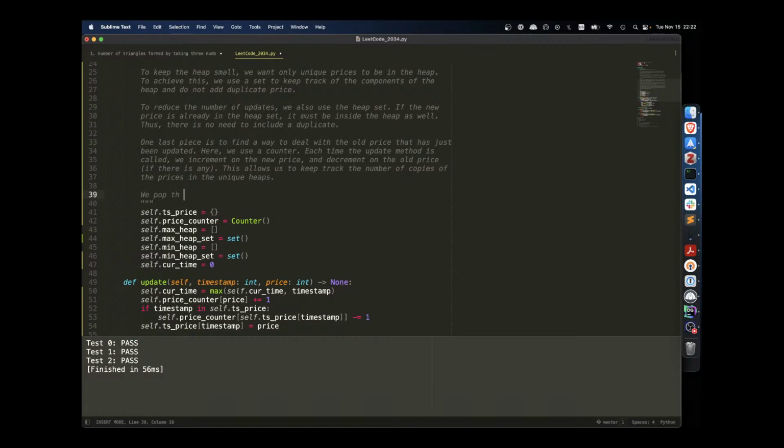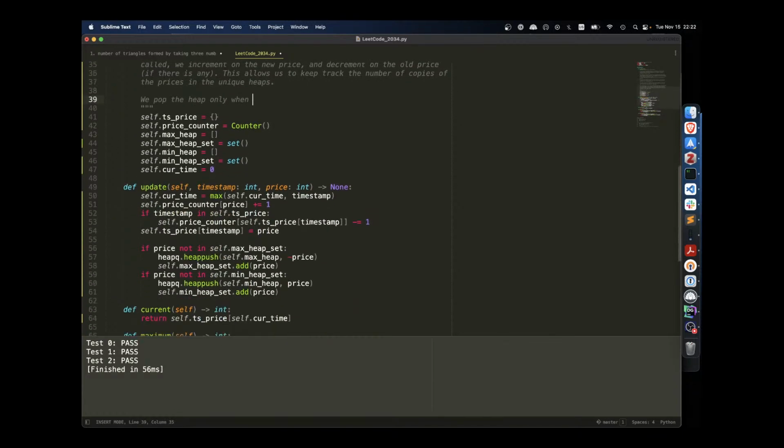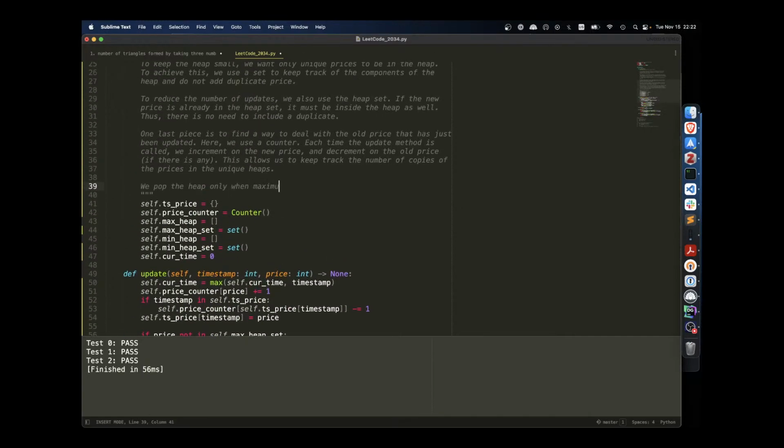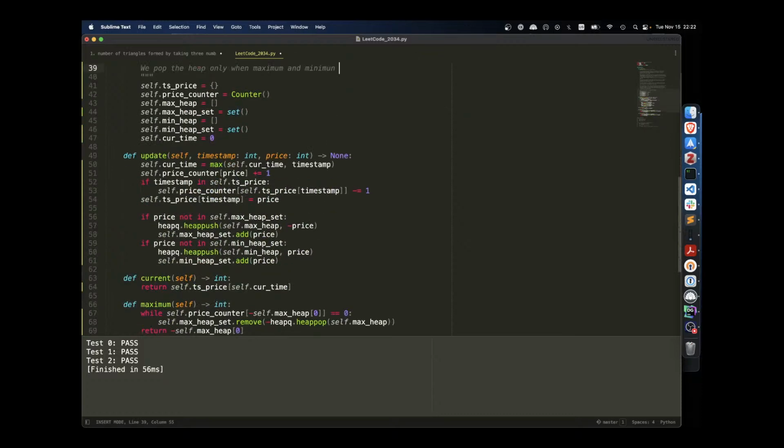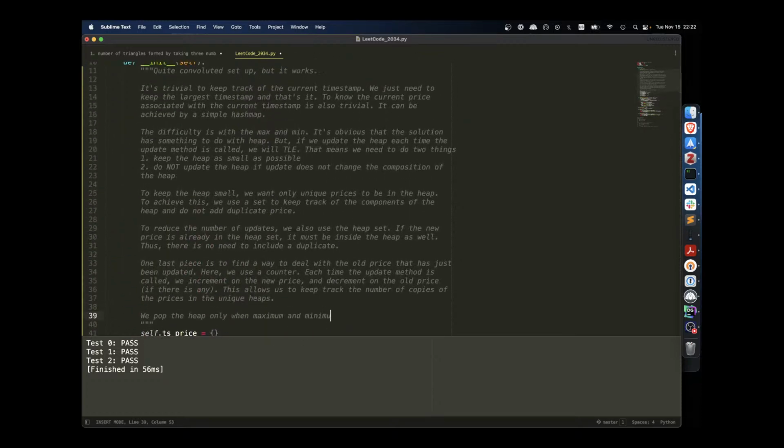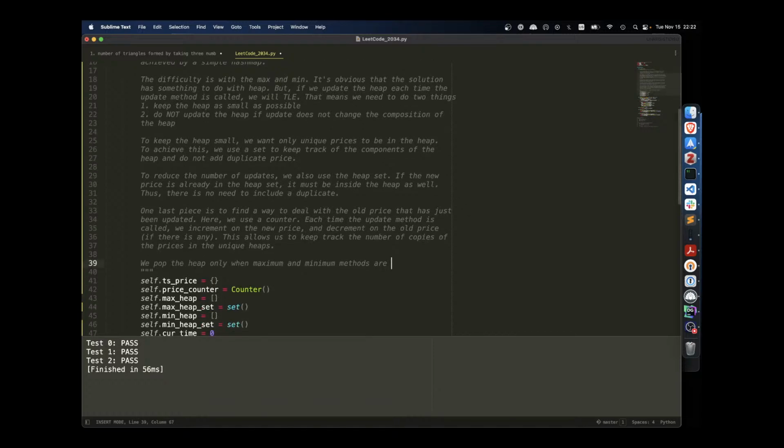We pop the heap only when the maximum and minimum methods are called, and we use the counter to decide whether the max or min on top of the heap still exists.